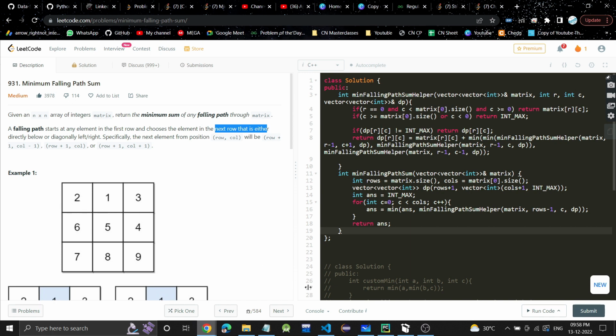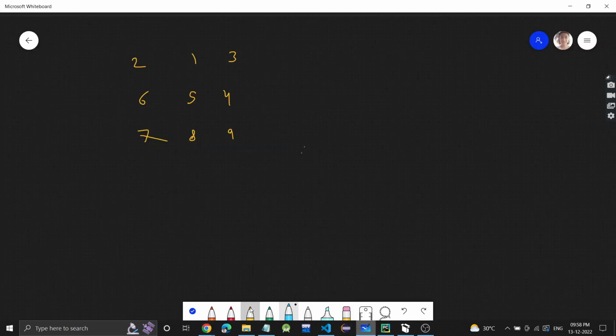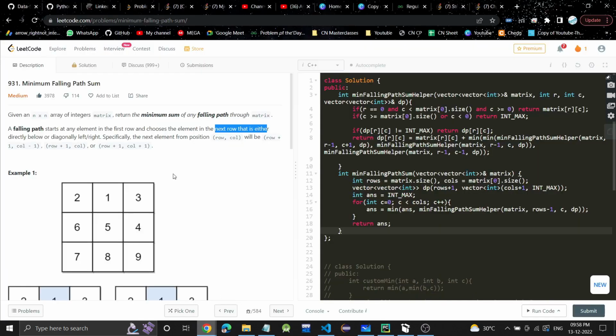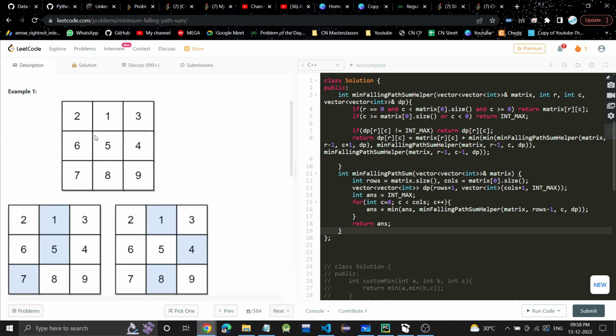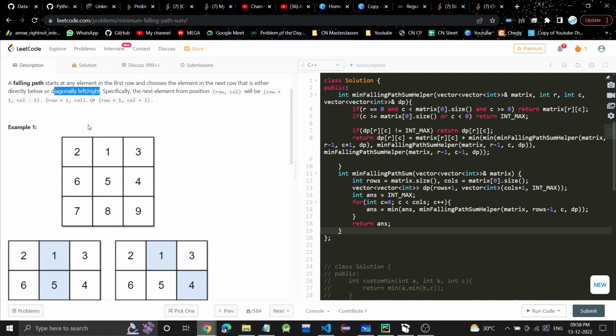So for example, if we are starting from this one, we can either go to this element which is below it, or we can go to this element which is diagonal. Here they are saying choose the element in the next row that is either directly below or diagonally left or right.